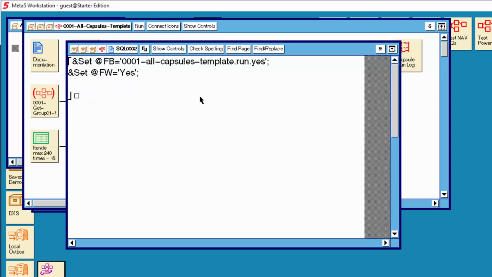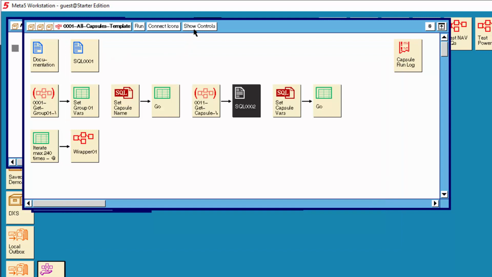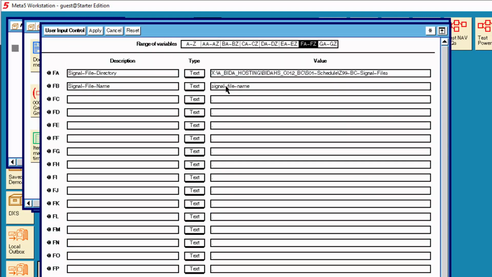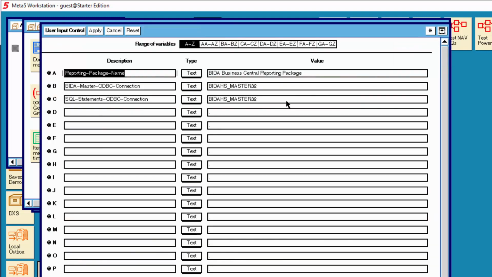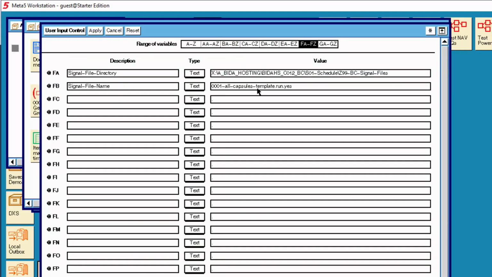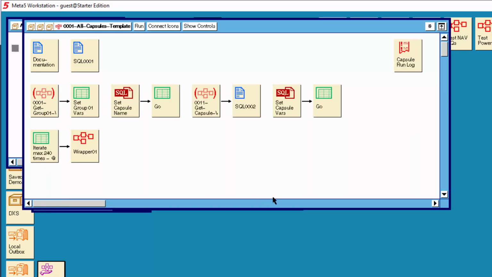When we open the SQL target, you can see the two variables for this capsule. In this case, it is the signal file name and the variable to say delete the signal file after execution. I will show you that FB and FW are not yet changed. The last two icons must be executed to apply the changes in the SQL file. And now you can see that they have been updated. This line of icons sets all the variables for the capsule.